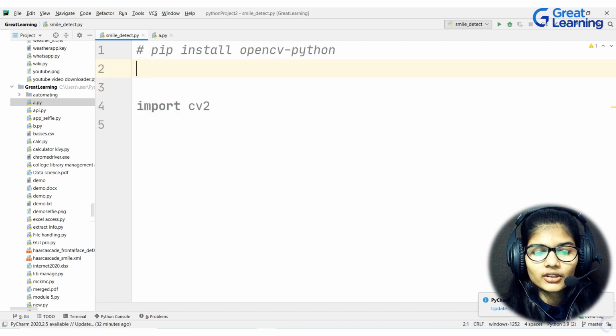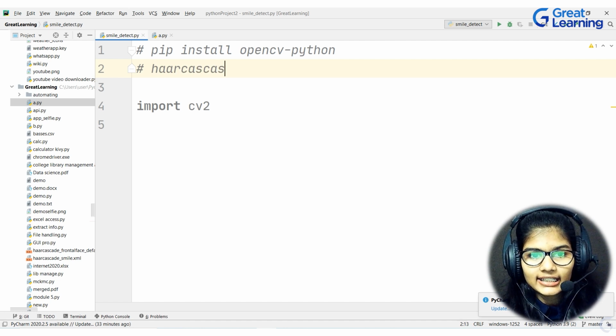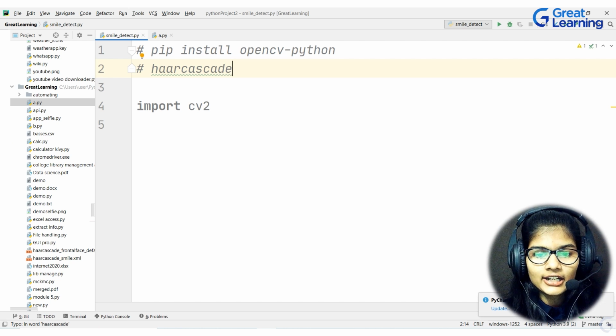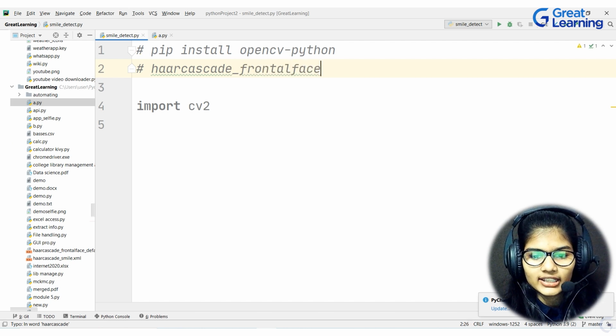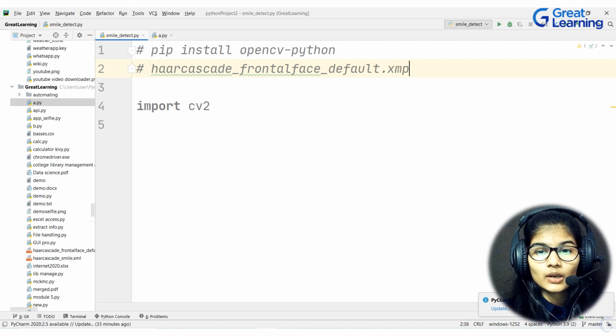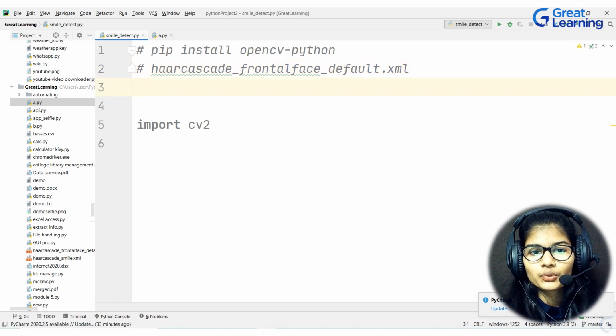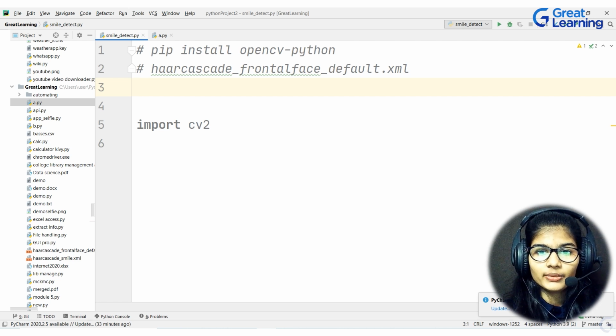What I'm going to do is put a comment here and write the file name which you have to download: haarcascade_frontalface_default.xml. First of all, this has to be downloaded. So just go onto Google and simply write out this haarcascade frontal face default xml. When you search for that, you'll get many options, such as some GitHub links. From that you could just choose any one and download it.